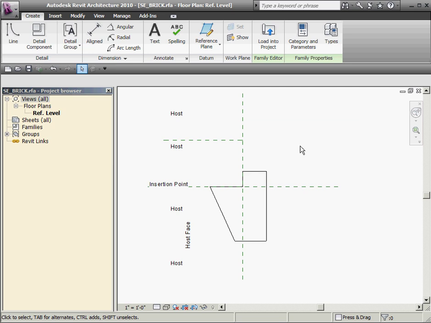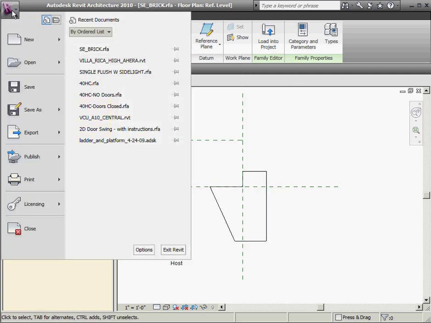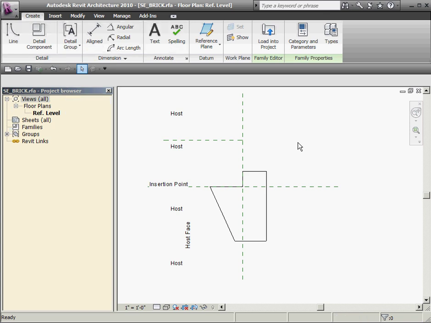Before you do your final save here, go to Category and Parameters, and you can change your profile usage. Right now it's set to generic, which means this profile can be used for anything, whether it's a handrail, curtain wall, mullion, slab edge, whatever. So if you really are creating something to only be used for a singular purpose, like a slab edge, you can change the profile usage to slab edge, and it won't show up anywhere else, which makes things a little less confusing when you have 100 profiles loaded into a Revit project. So hit OK, give it a save, and we're ready to rock and roll.